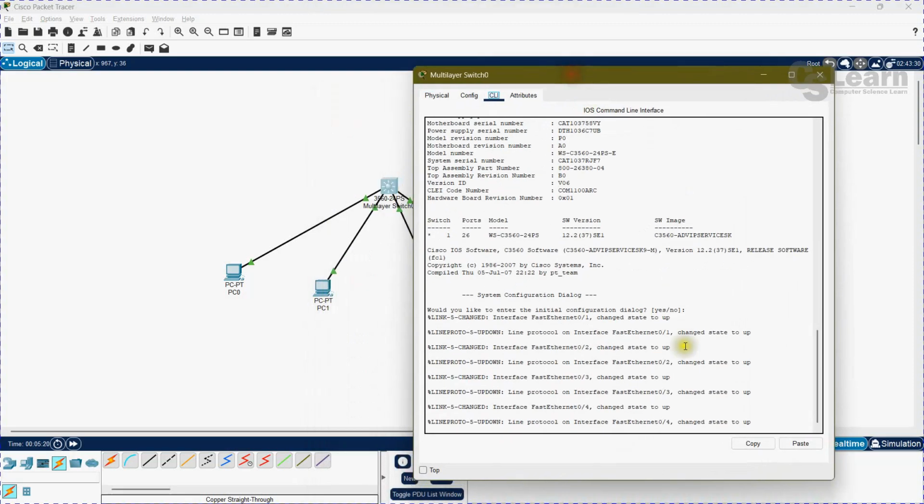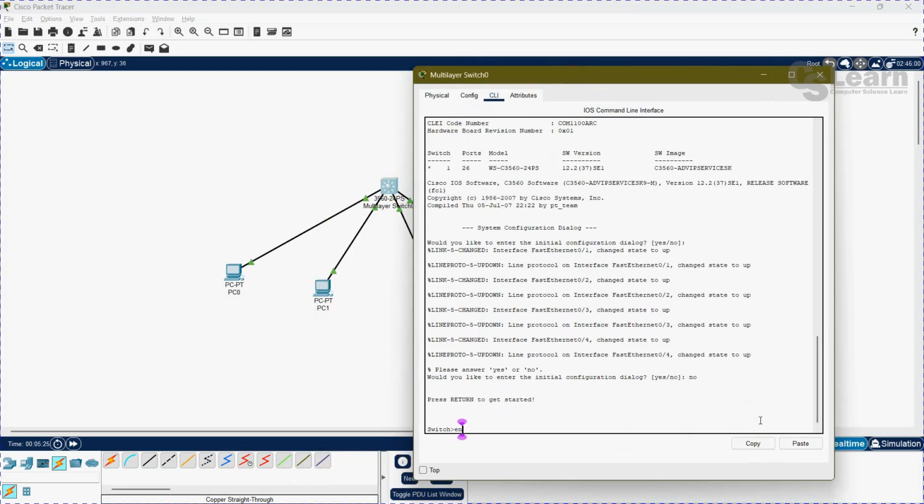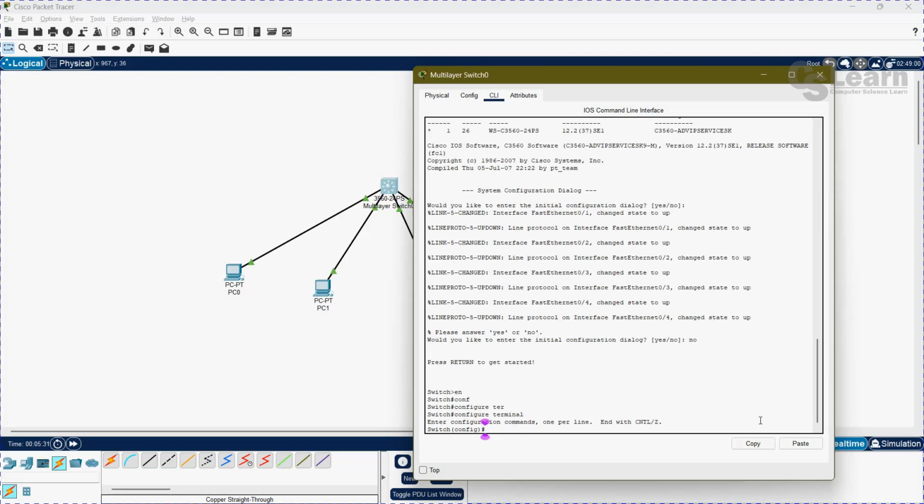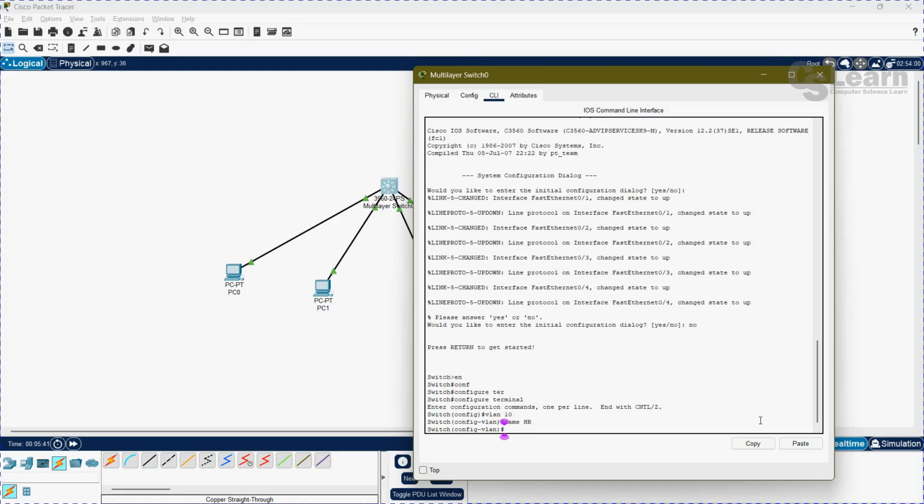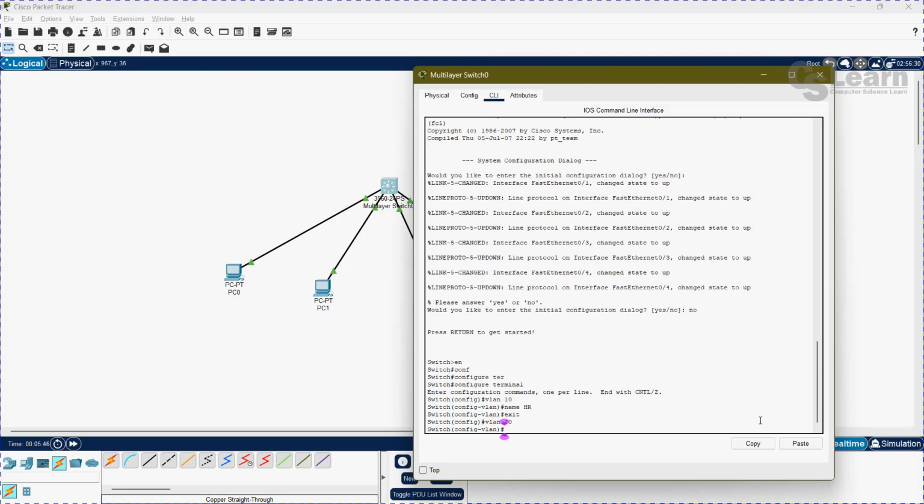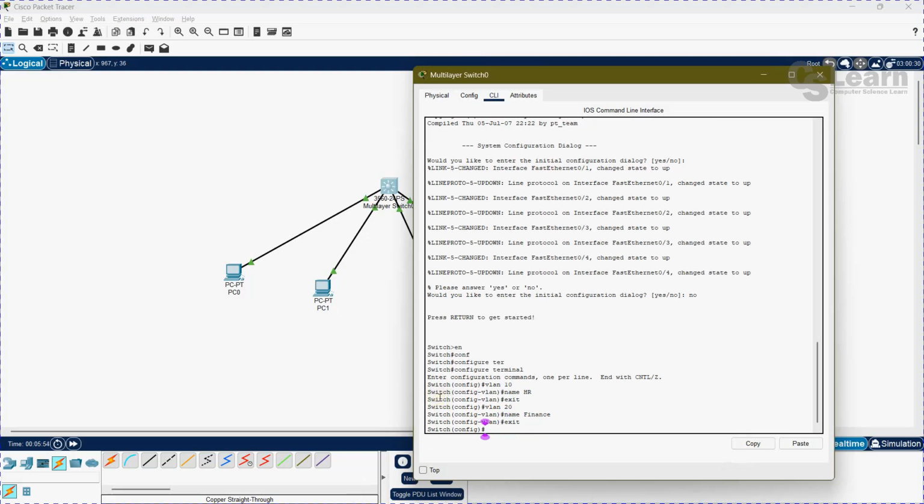Go to the command line interface mode: enable, configure terminal. Now I'm going to provide the name for VLAN 10. What is the name for VLAN 10? HR, and exit. And VLAN 20, what is the name for VLAN 20? Finance. Okay, exit. So I have created two VLANs here.